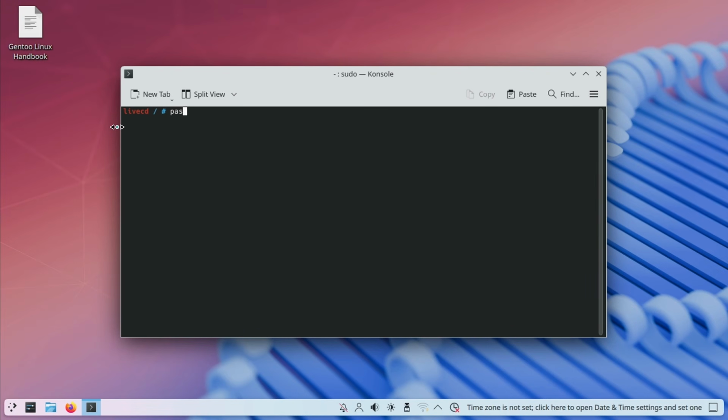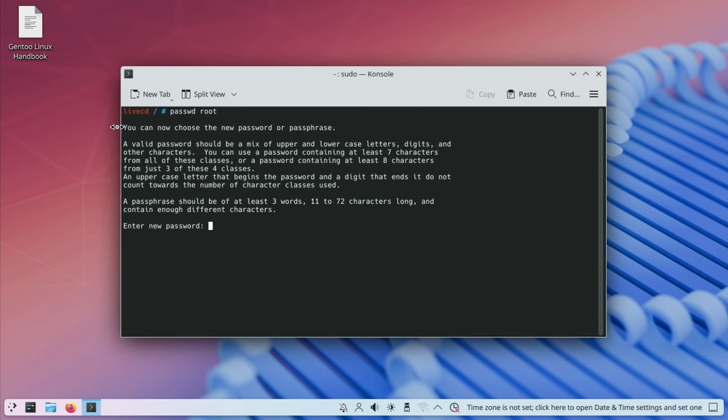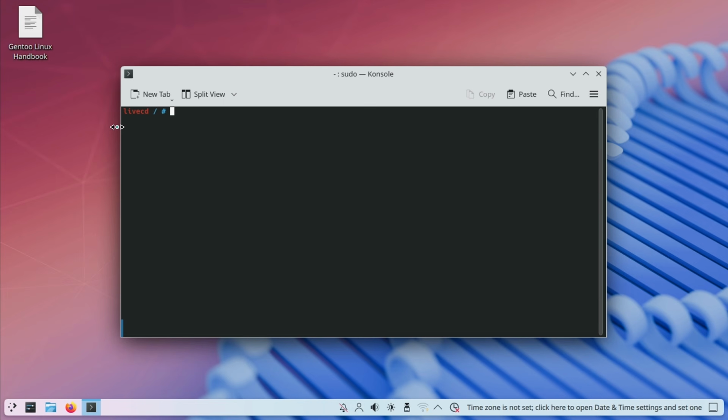Okay, now we're going to do passwd root. Okay, I'm going to write that down. I made a password, it's compliant with everything they said. Now we're going to run sync.